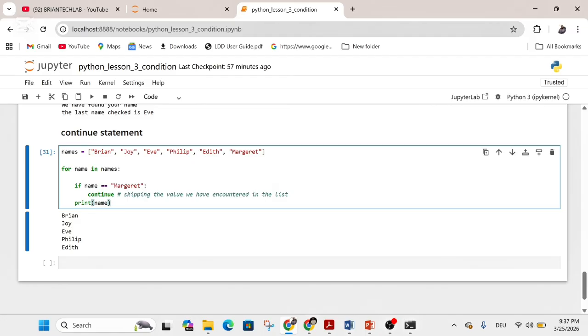Okay, I think this is how we normally use loops when it comes to coding. And this marks the end of our lesson 3. Let's meet in lesson 4. Okay, thank you so much.